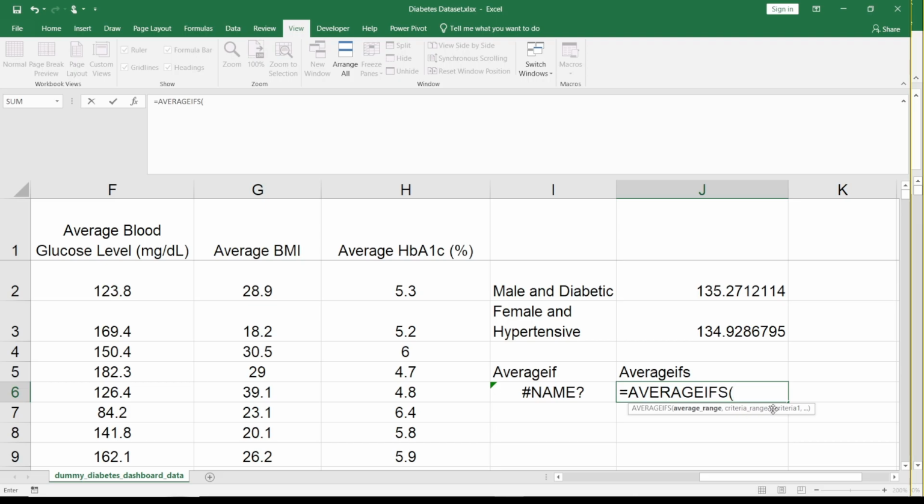That's criteria range one, then criteria. The reason is because when you're doing average ifs, you have unlimited conditions you can bring in. For instance, we brought in if the person is female and hypertensive, you can say what if the person is female and hypertensive and diabetic and has heart condition. All of that can come in. That's why you start with the number, then you start bringing in your criteria range and the criteria.